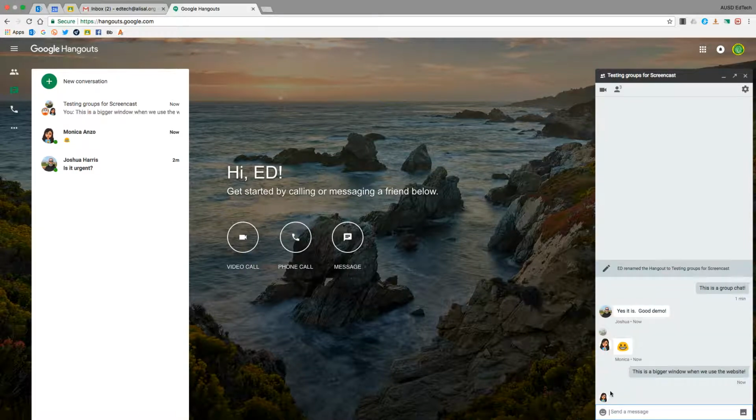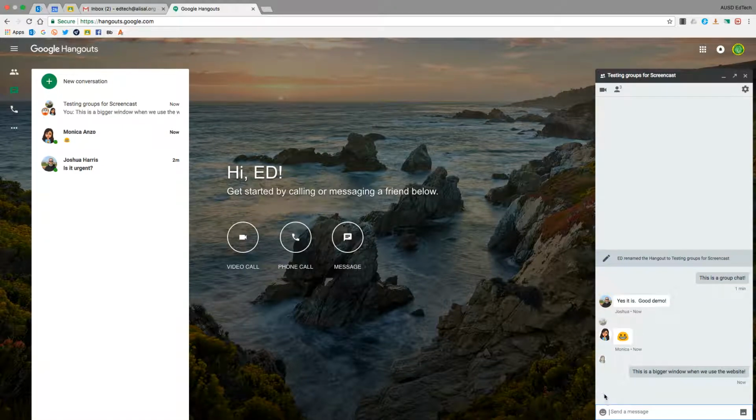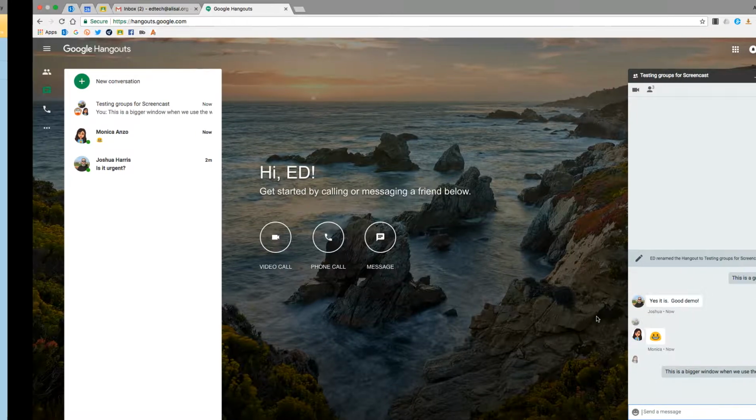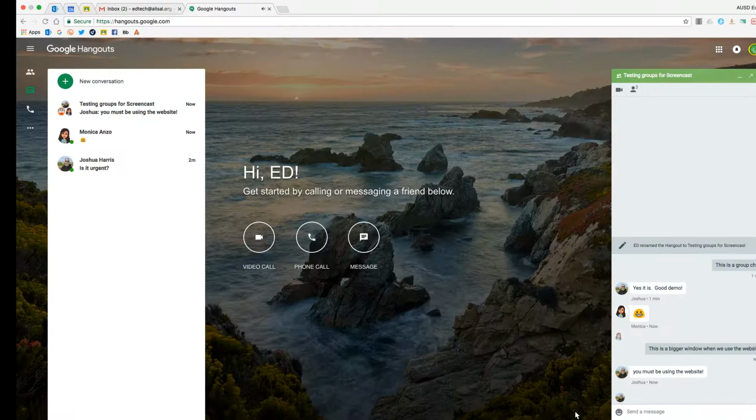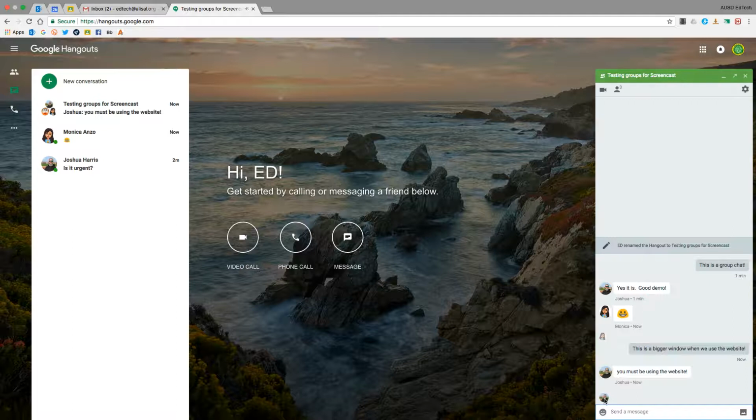So I see this here, and since Miss Onso's little bubble is sort of grayed out and moved up, that shows this is the last time she's read. This is the last time Joshua Harris has read. So if I come up here and I say, you must be using the website. Then when we come back over here, you'll see Joshua Harris is here, and now that bubble's there.